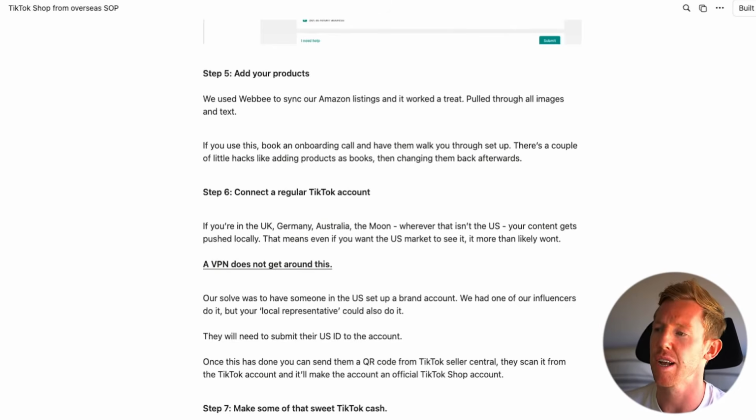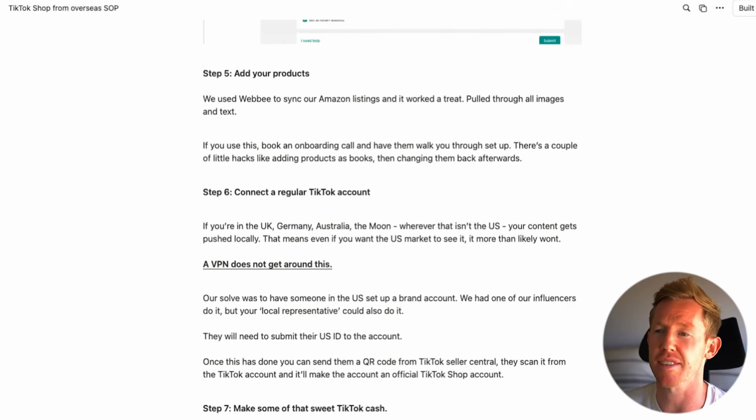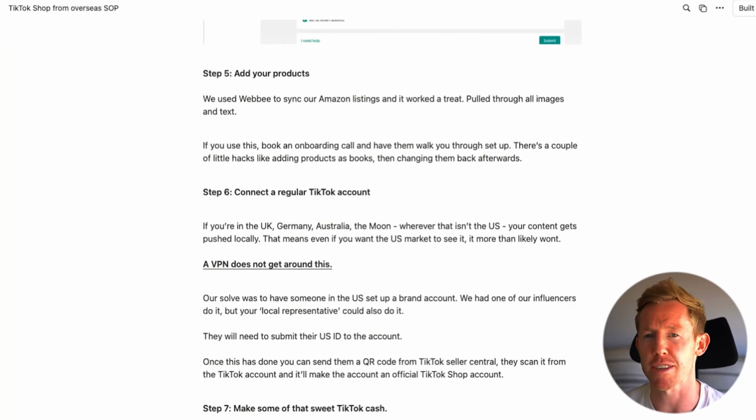We got all the details, but they set it up in the US. TikTok then knows that account is in the US, because when the content is posted, it'll push it to US folks. So we're not posting the content from our phones. They are posting it from the US. This is really important. A lot of people don't seem to know this.